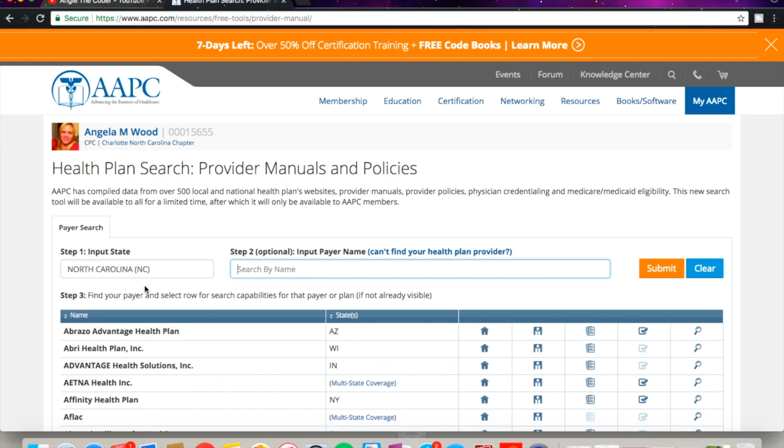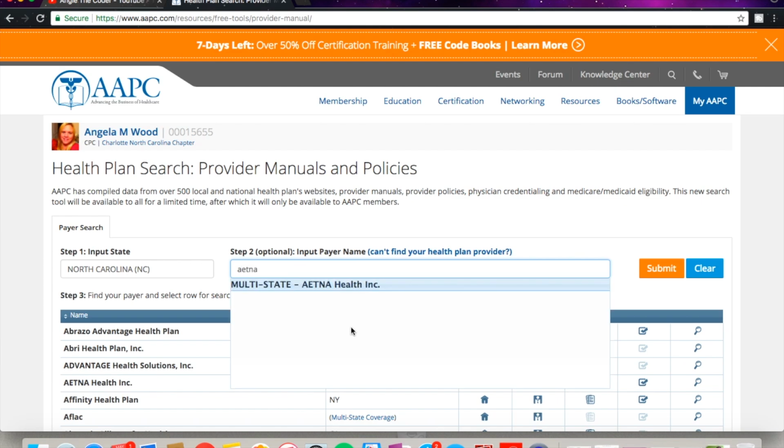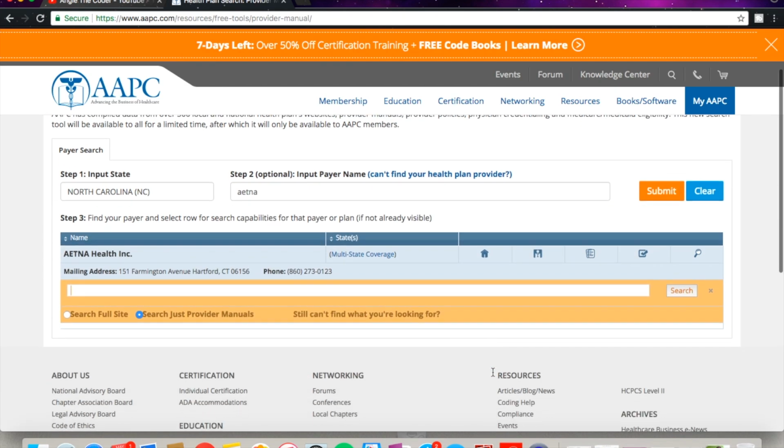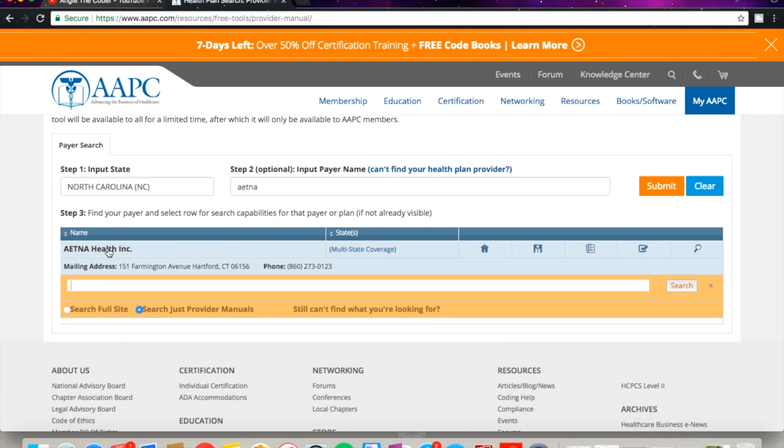Yeah, that's us. And then we're going to put in Aetna. Actually, I usually code for California, but I live in North Carolina, so we'll do North Carolina. We're going to submit, and notice down here it brings up Aetna, and it says it's multi-state coverage, and then it has these little icons, 5 of them.